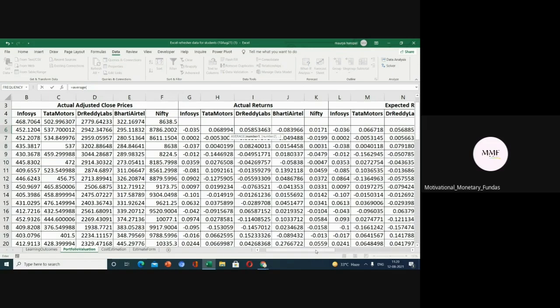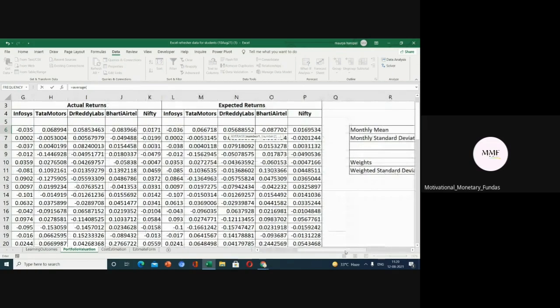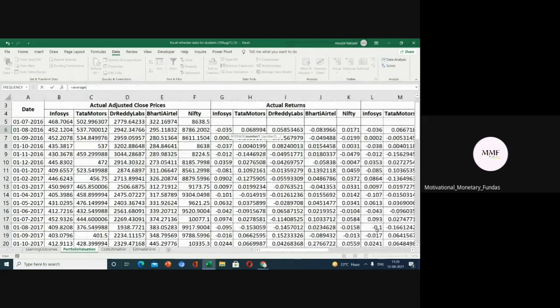Now we have to calculate the monthly mean of all these. So we have to find the monthly mean returns, that is, the average of all the returns of Infosys, Tata Motors, Dr. Reddy, Bharti Airtel, and Nifty. For that, we have a simple function, average. We open the bracket. Now we have to select all the returns. Make sure you select the expected returns only, not the actual returns.